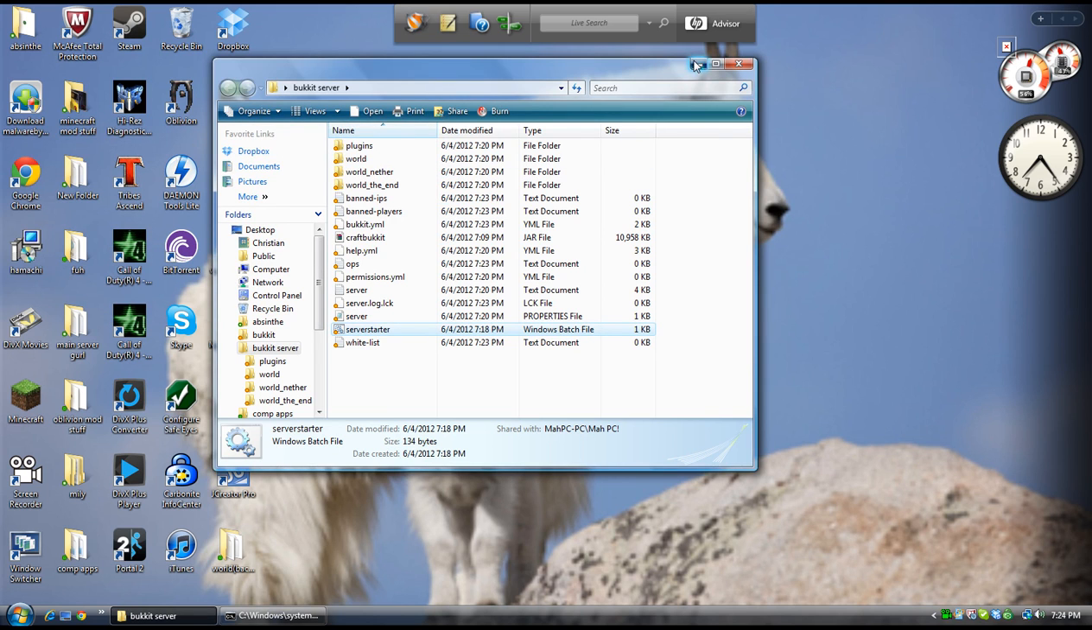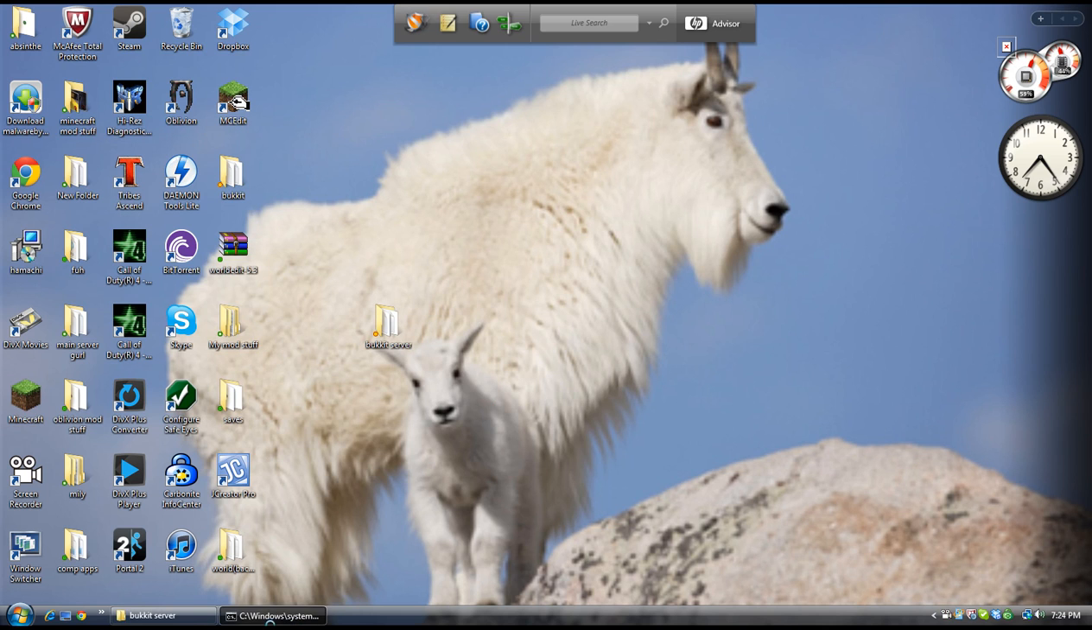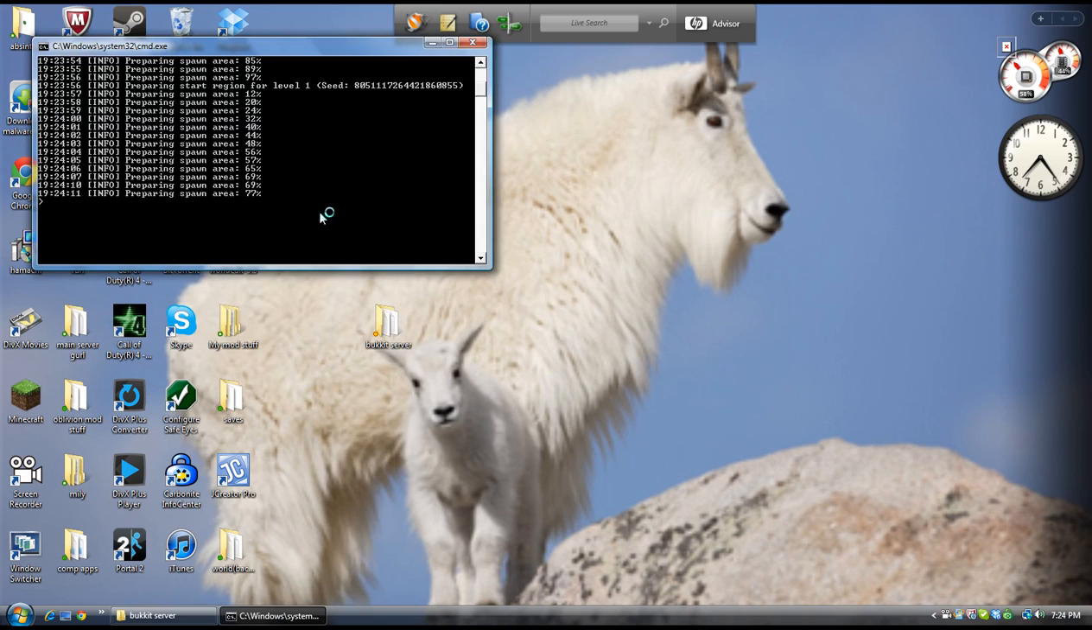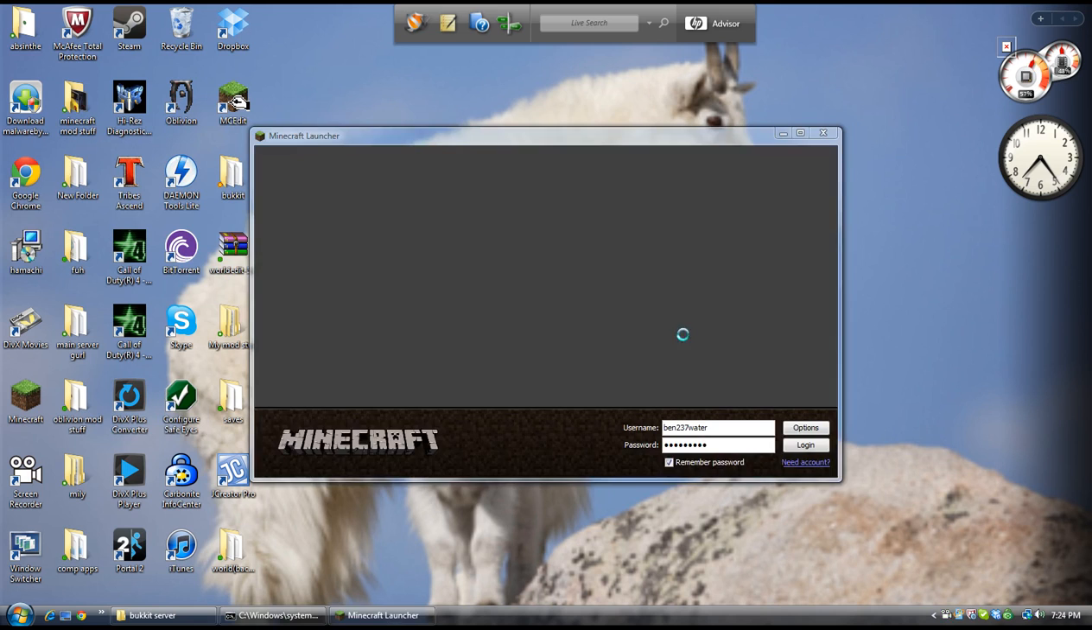Here, open Minecraft while we do this. Huh. I don't know why this is taking so long. Oh yeah, there we go. It should be done now. Now wait for Minecraft to come up. And like I said, my system is running really slowly right now, so I'm sorry about that. It's because I have a crappy computer.